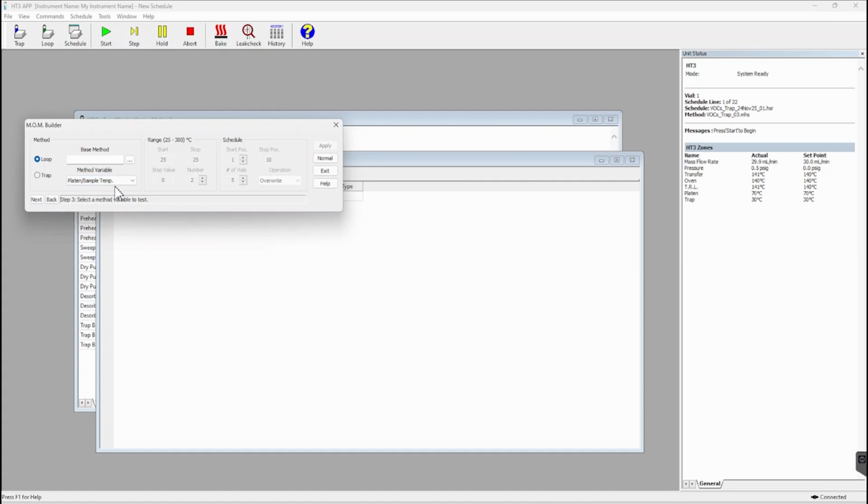What is handy is if you hover over these white boxes, it will give you a little bit more information. So for example, it says the method variable to be optimized. Press next. So now it will show you the range. So this can go from 25 to 300 degrees. So it automatically starts at 25.